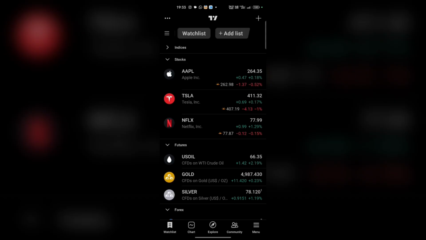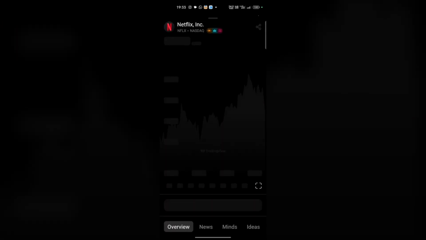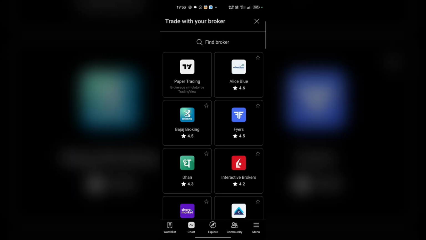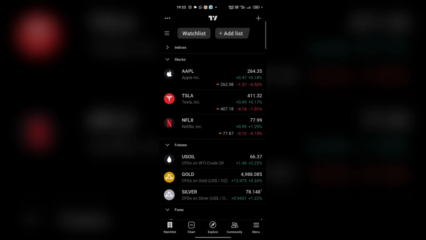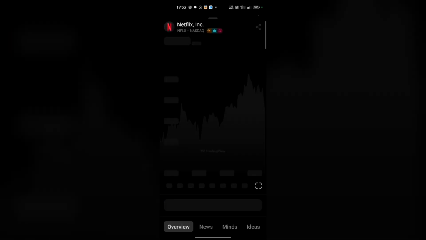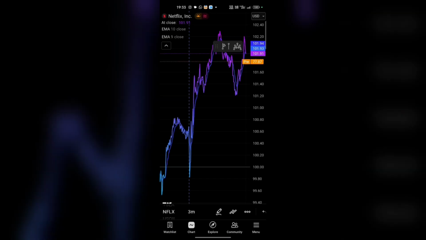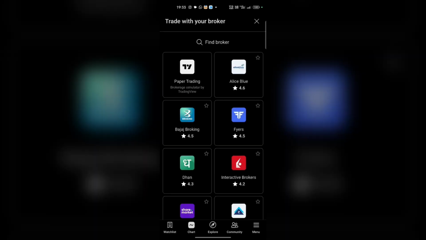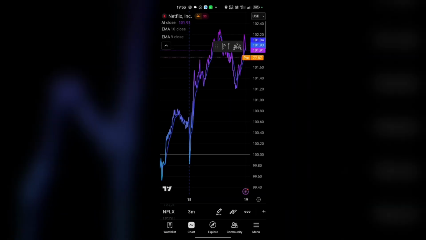Same as for the mobile users, you can simply firstly open your chart. Once you open your chart, now here you can simply click on the, you will see here at the right side the icon called the broker icon. Okay, up and down arrow.